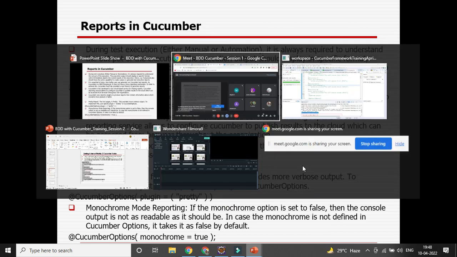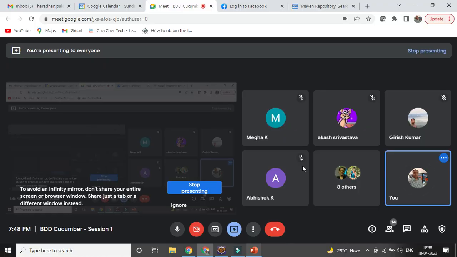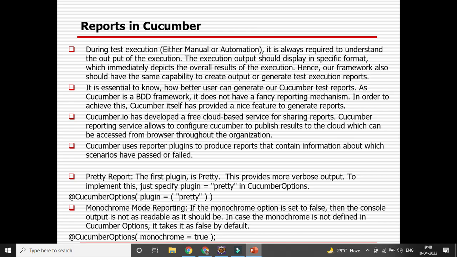Then the next part I'll be covering is called reports in hooks. We need to generate a better report, because whatever is being generated is not giving a clear view. It can be a JUnit report, an XML report, an HTML report, a JSON report, or, even better, we can generate the Extent report. I'll be showing you.